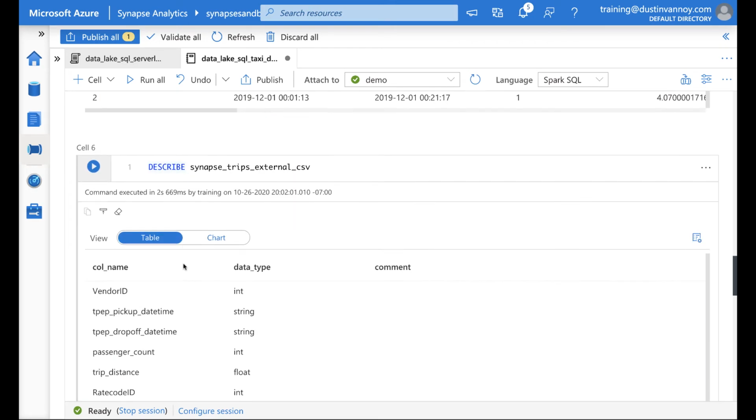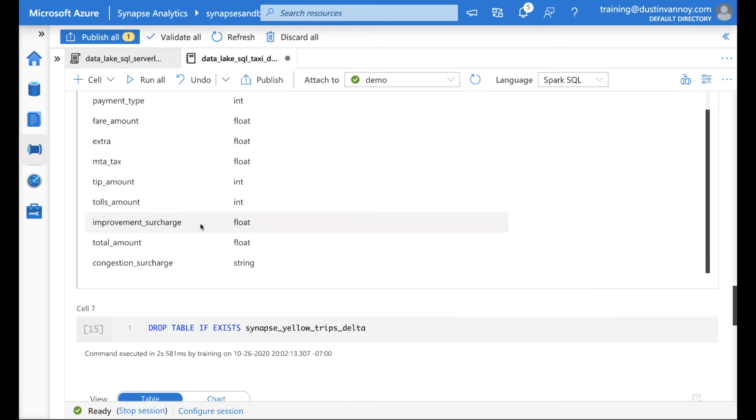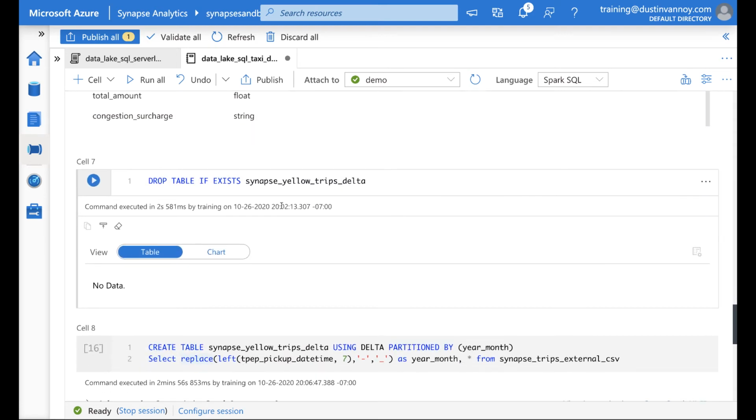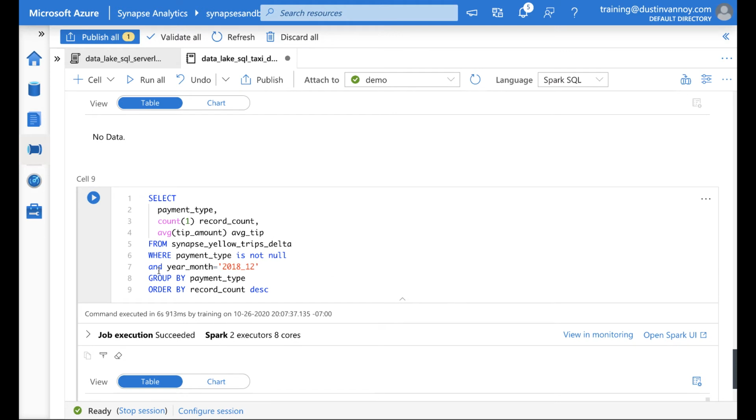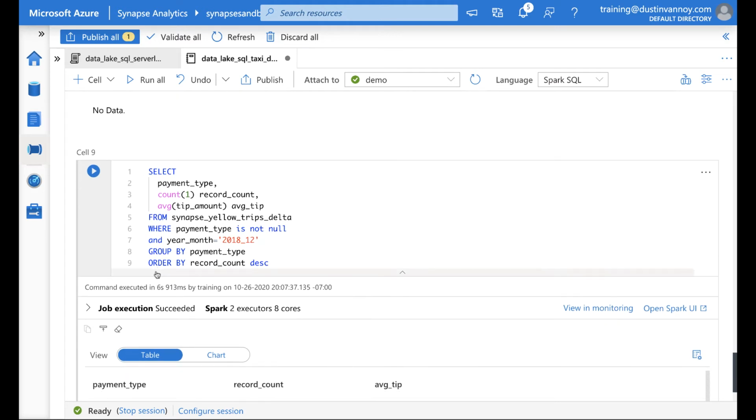And then as we look at describe is available, drop table for the Delta format that I did, again, renaming it to Synapse. And then it took a couple minutes, about 3 minutes, I think similar performance, to recreate that table here in Synapse and with the same type of SQL code again. And then finally, that same select statement works.